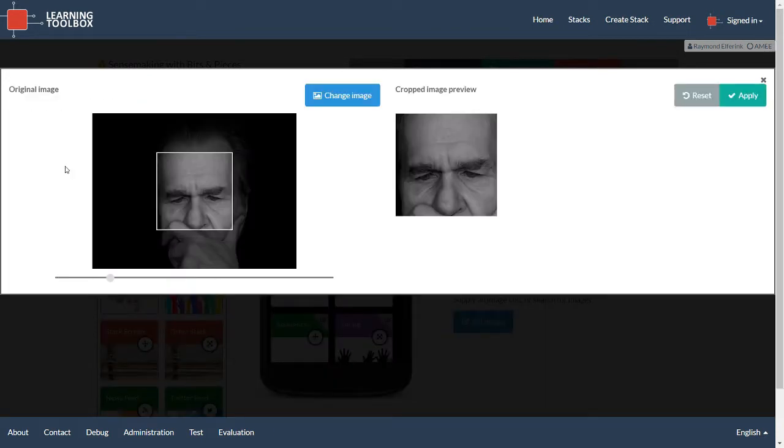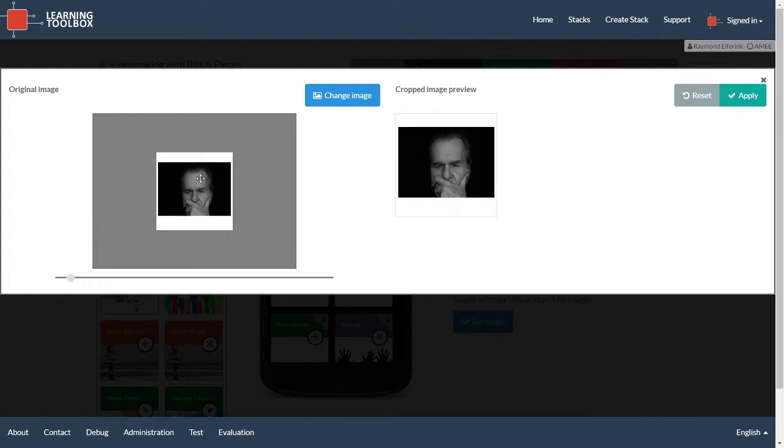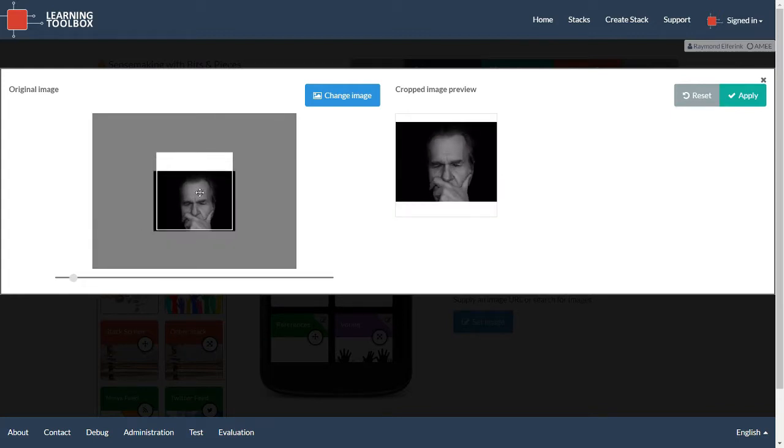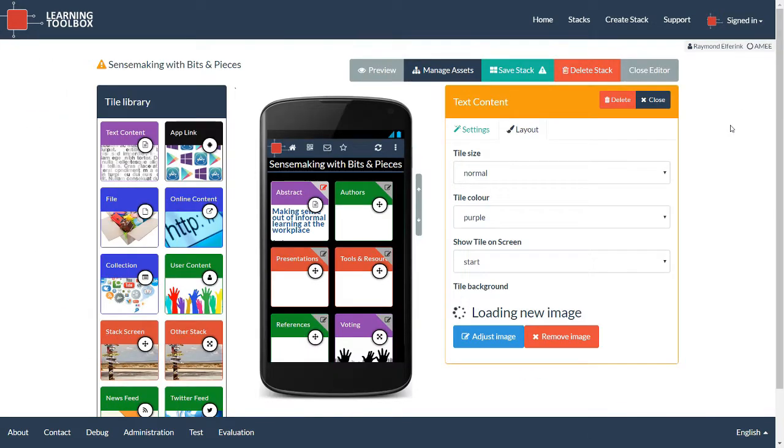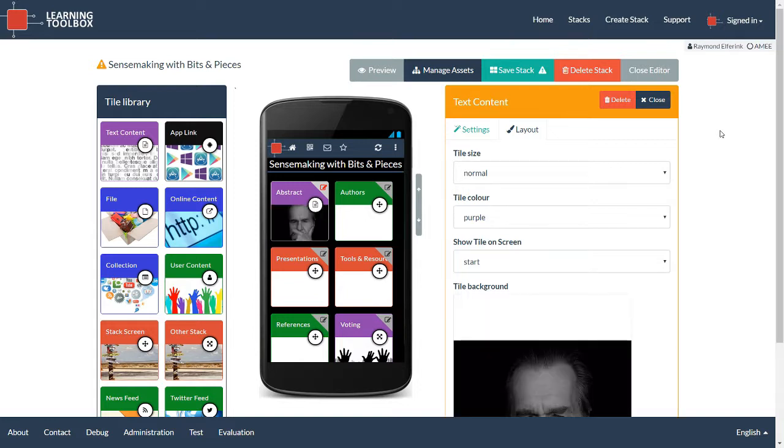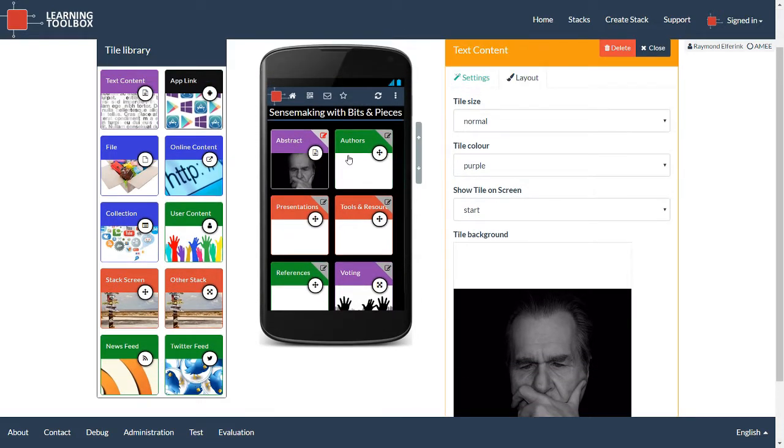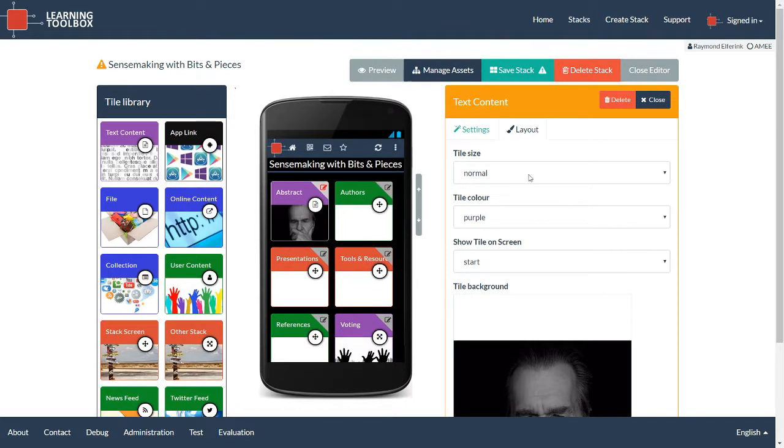Once you've chosen an image, then you have the chance to resize and move the position of the image on the tile. Remember that the title band of the tile will hide the part of the image that appears near the top. Once you're happy with it, click Apply. The image will load and you'll see it in the background of the tile. The method for changing the layout, the tile size, colour and background is identical for all the tile types in the library.